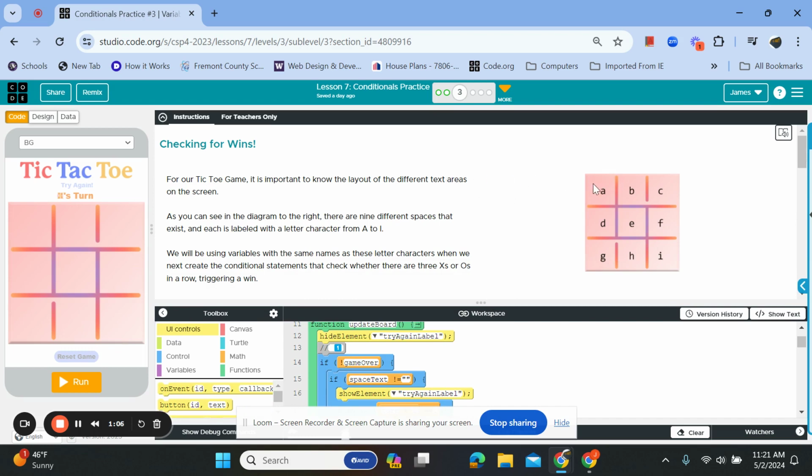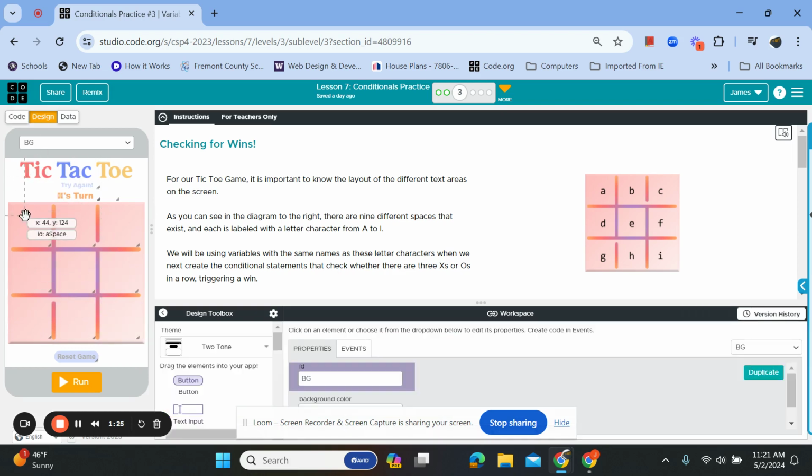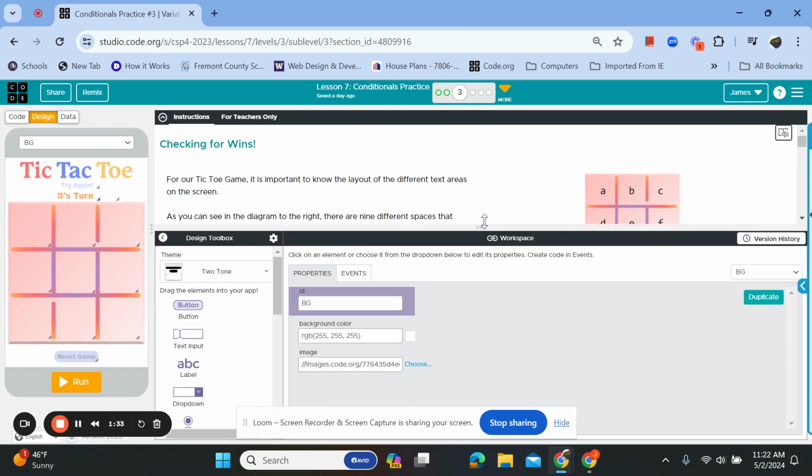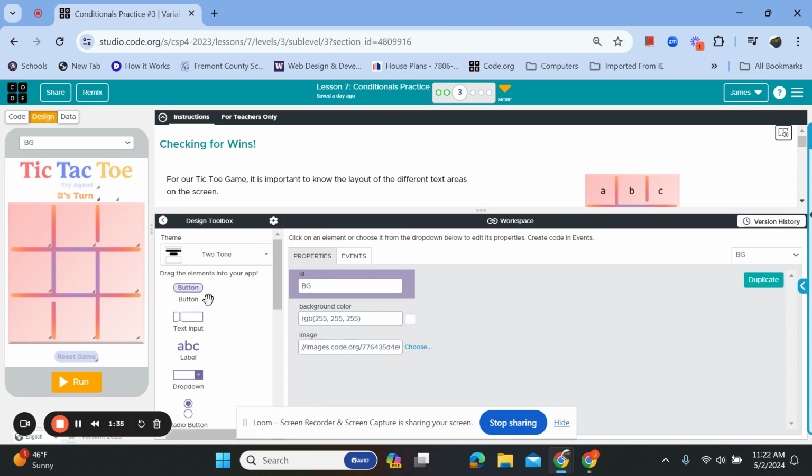All right, so I can see over here we got ABC. So it looks like the board is broken down. And as I hover over, you see that it says ID is A space, B space, C space. So ABC, I'm going to assume it goes down the rest of the way. And if I look in design mode, but these are little boxes, text boxes, that we're dealing with, okay?